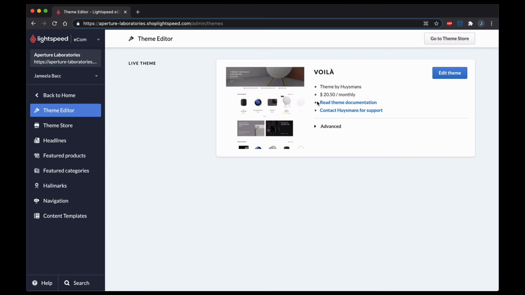Don't forget about that documentation for your theme. That is extremely important, not only to understand how to turn on and activate the bells and whistles, the features and functionalities that are in your theme, but also to gather image requirements and sizes.